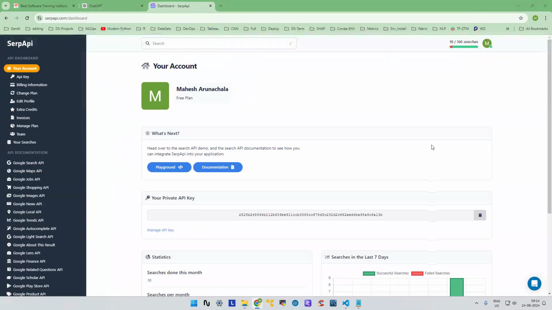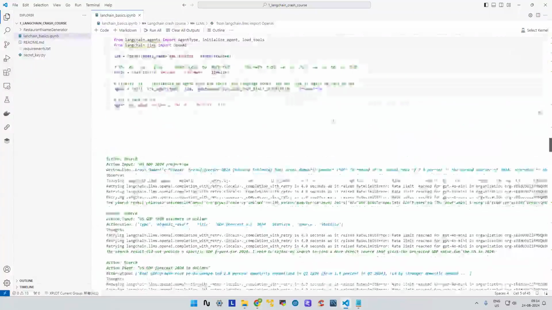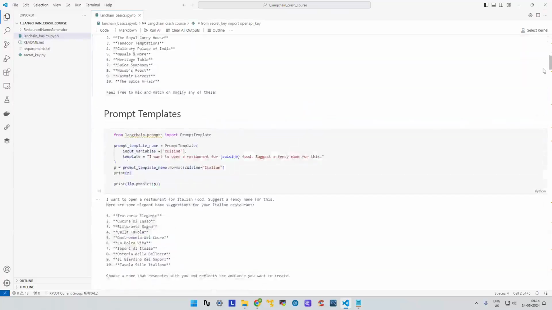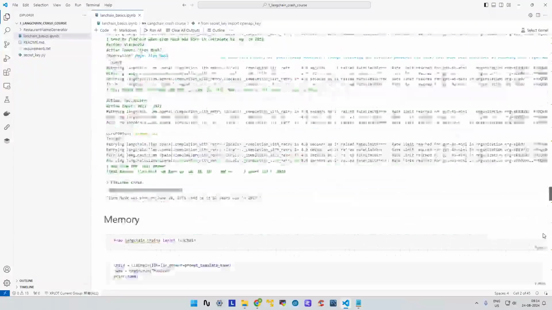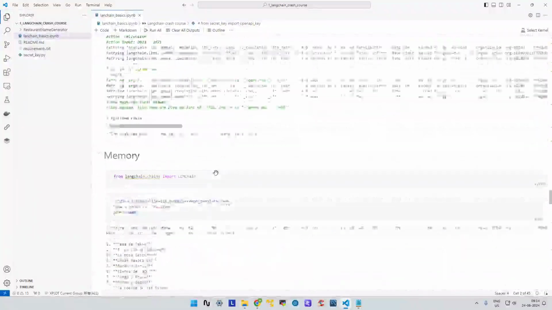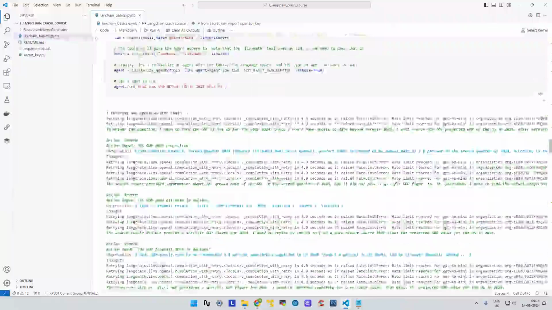Let me go back to the tool. I hope you got an overview of what LangChain does. I have given the OpenAI key here. You need to provide it only once, and after that, another place where we need to copy the SERP API is in the agent location. Yeah, this is where the SERP API needs to be copied. Only those two changes you need to make.